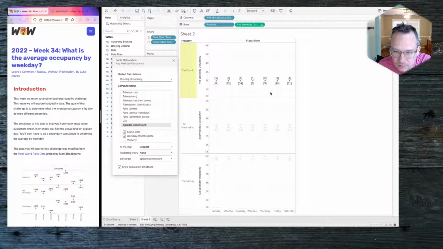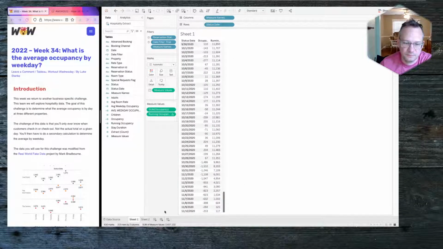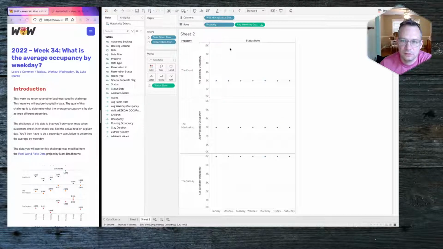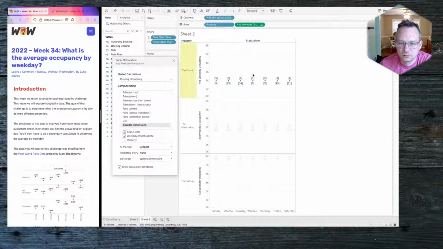And to the untrained eye, so first, let's talk about this. So what are we doing? Well, this is the running sum calculation. The running sum, basically what we're doing is the running sum part here, right? And how do we want to aggregate that? Well, if we go back into it, we want to aggregate that by status date and weekday of status date.